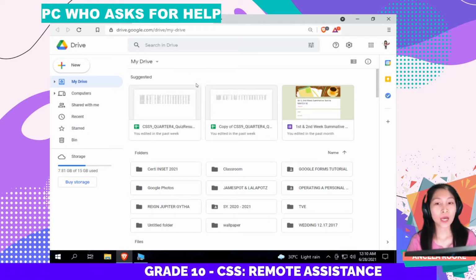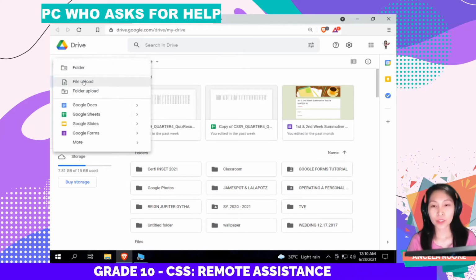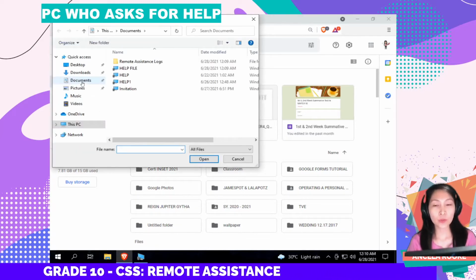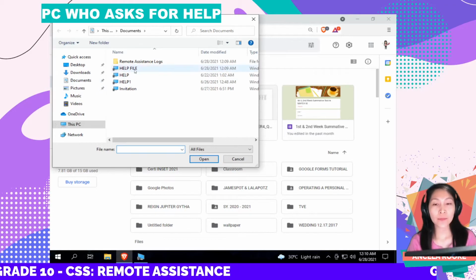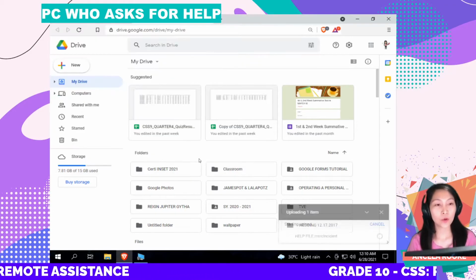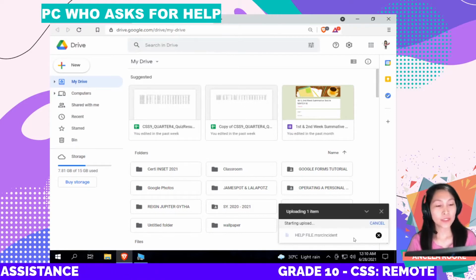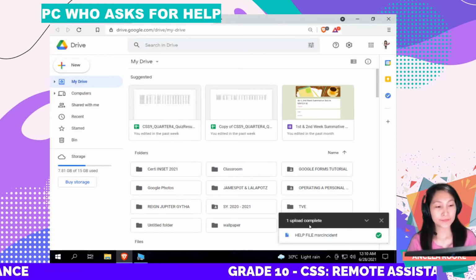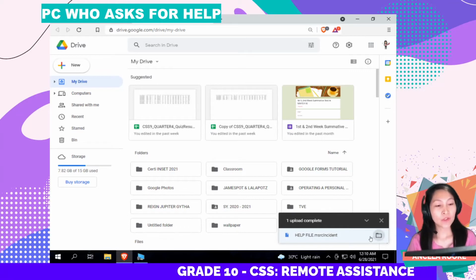Let's begin with uploading the file. Okay? I'm going to upload the file. So my file name is help file. So click this one and then open. So it's currently uploading. Alright, now it's already done.